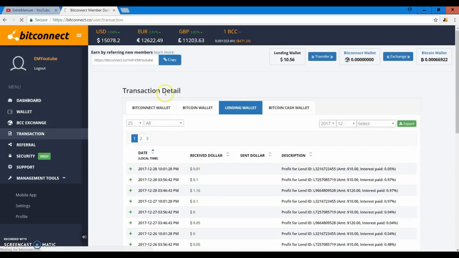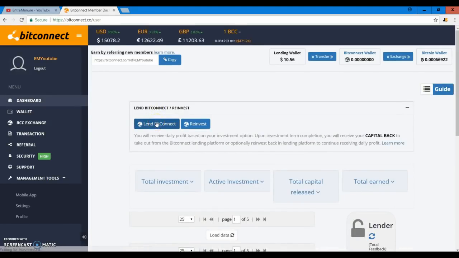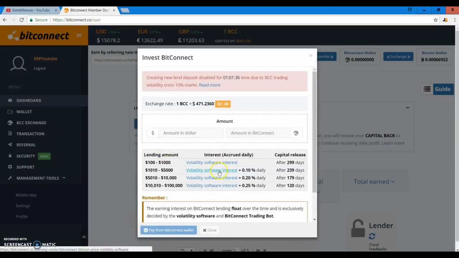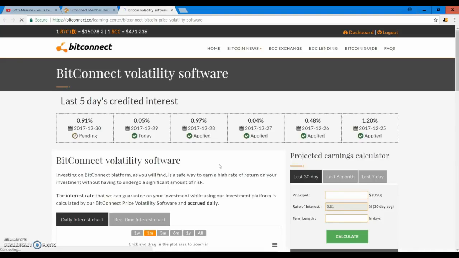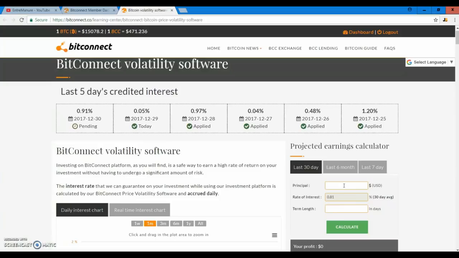And then I'll go over here. I'll show you this. So the interest you get paid out is based on their volatility software. So if you see here, you have 6 days, and these ones were already applied, and then this last one is an estimate. So once that finalizes, depending on what the estimate is at that point, that'll be what the interest will be for tomorrow. And then they also have this projected earnings calculator.